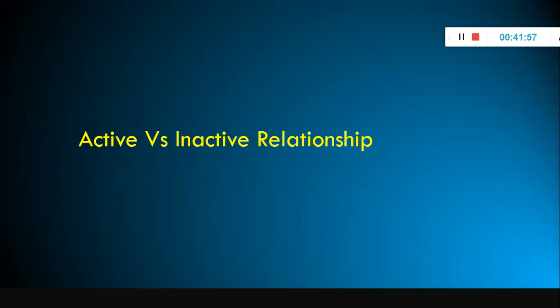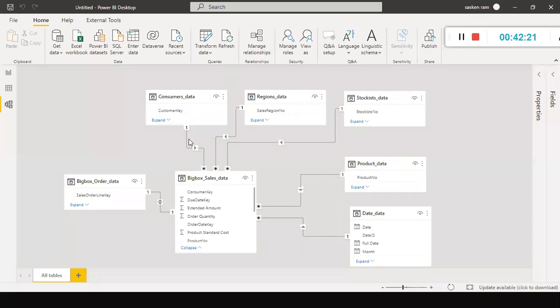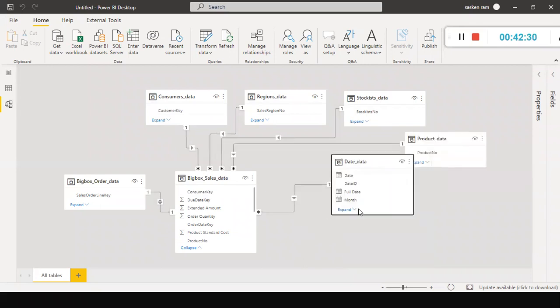Next, we will try to understand something called active versus inactive relationship. What is an active and inactive relationship? Only one active relationship exists between two tables, or only one active relationship is allowed at a time between tables. For example, for this table and this table, we created the link. A classic example is the date table.